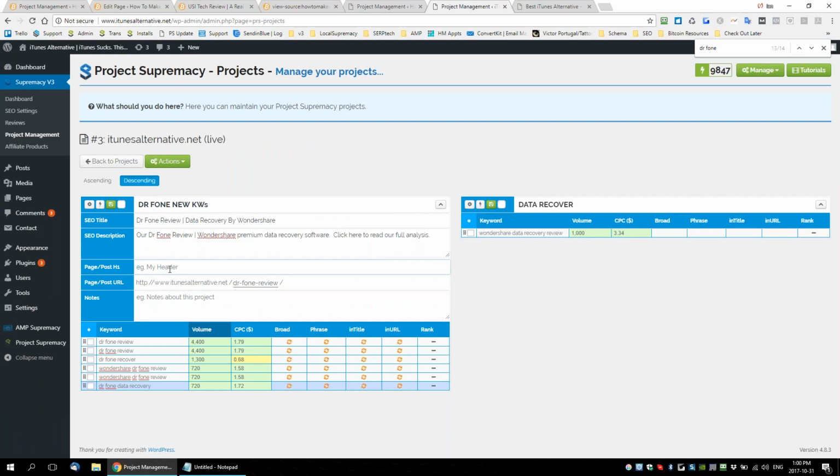So for my H1, let's just go with, I'll reverse the keyword, Wondershare data recovery with Dr. Phone. Okay, and then notes. What notes are, guys, is it allows you to just keep a note. So what I would do is, like, 2017 October 31st, created the page. Right? So now I'm just going to click save. All right, and now there's my group.